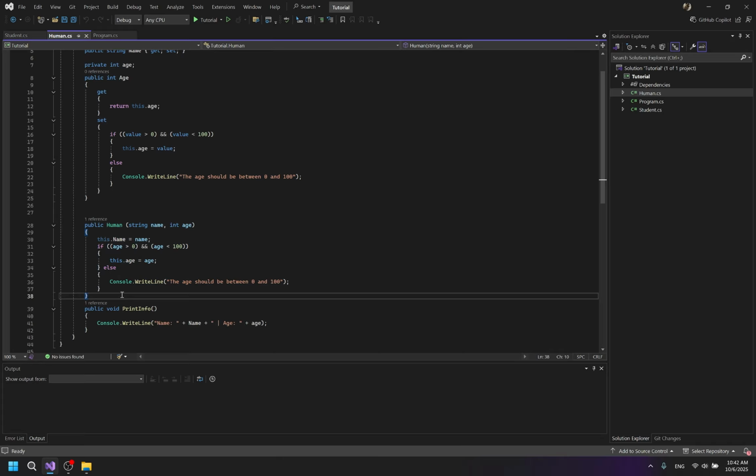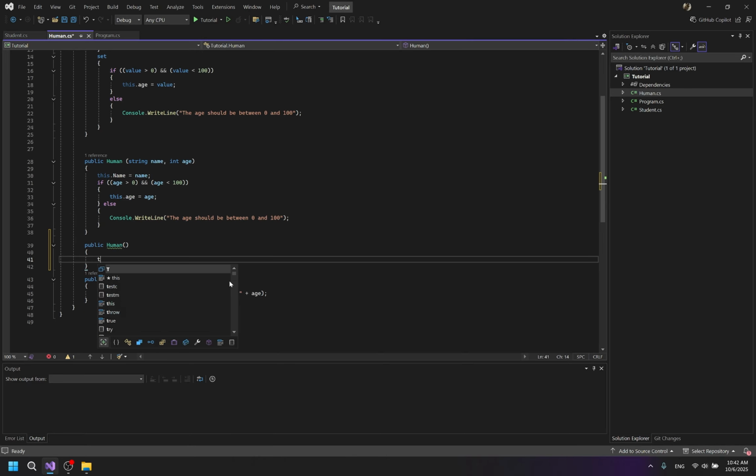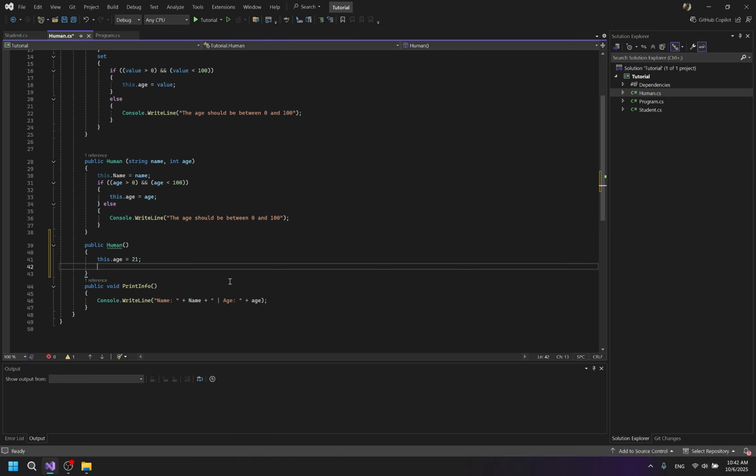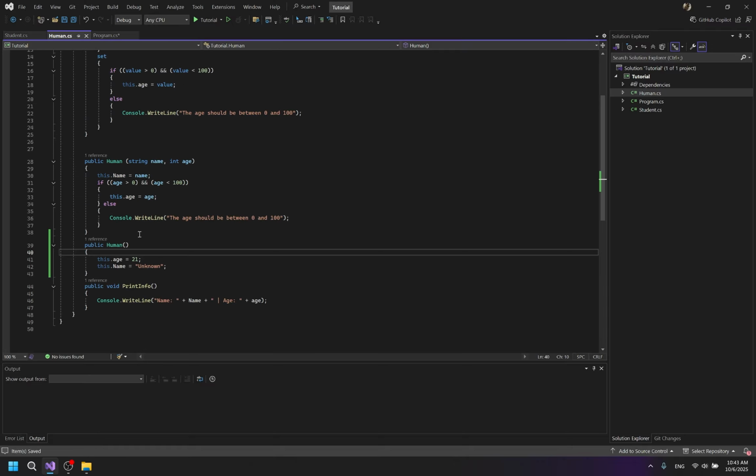What we can do, we can create multiple constructors, and if we do like this, let's say this age equals 21, this name equals Unknown, default values basically. What is going to happen if you create a human and you don't give it any parameters like here? Let's say human2 equals new Human without any parameters inside. It is going to call this constructor here because it understands which one to use by the parameter amount.